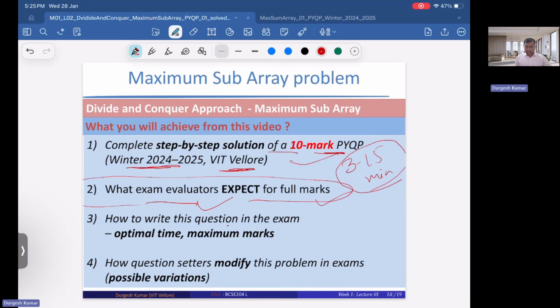Then, how to write this question in the exam, because you have limited time and have to maximize marks. In what order should you attempt questions like this in the given time so that you score maximum marks? Lastly, we'll see the possible variations that a question paper setter can make with the same question in the same topic, and what the constraints of a paper setter are, so that with one question you complete this topic.